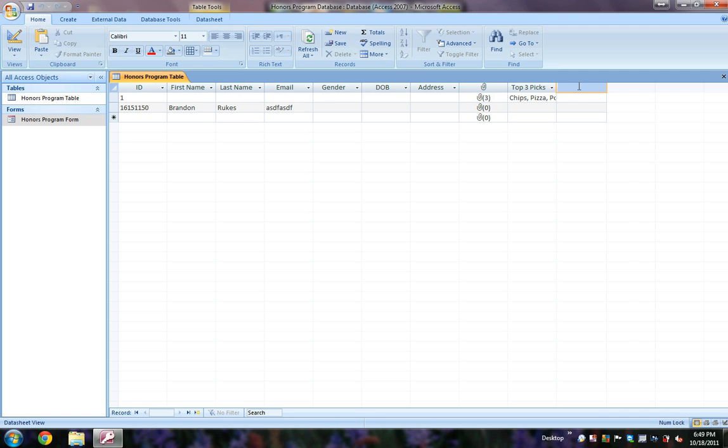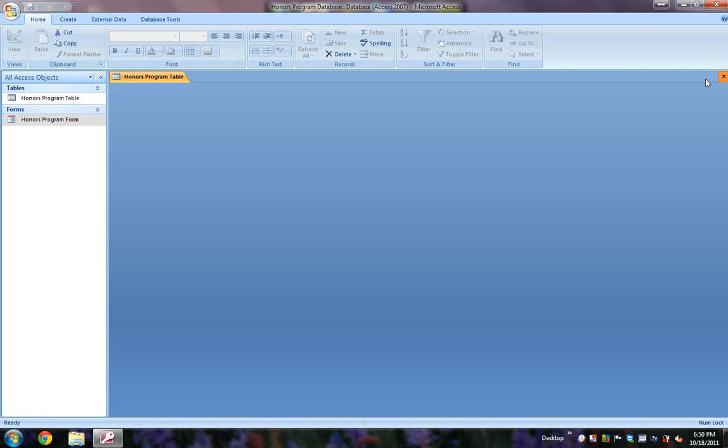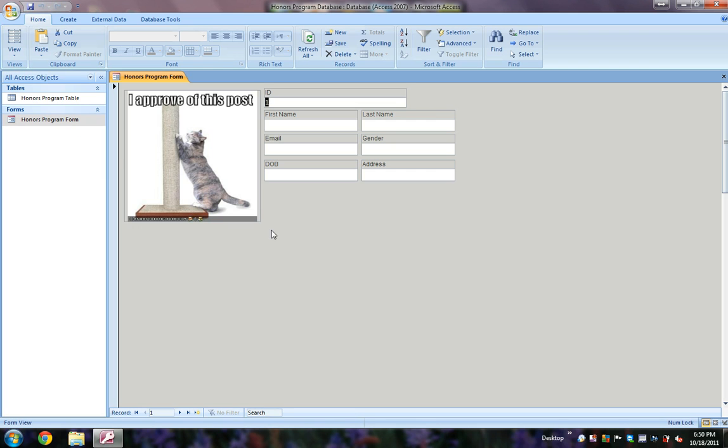a new field such as phone number, for example, and this person's phone number. However, as stated before, the form does not get updated.